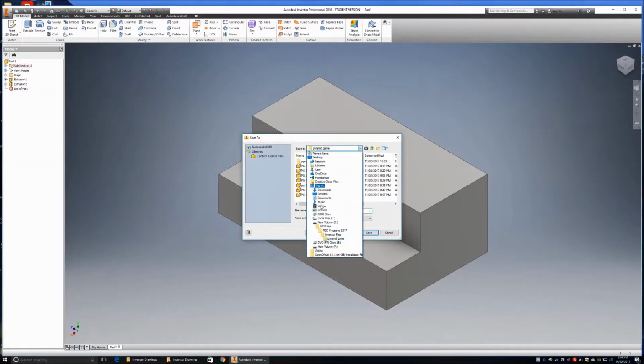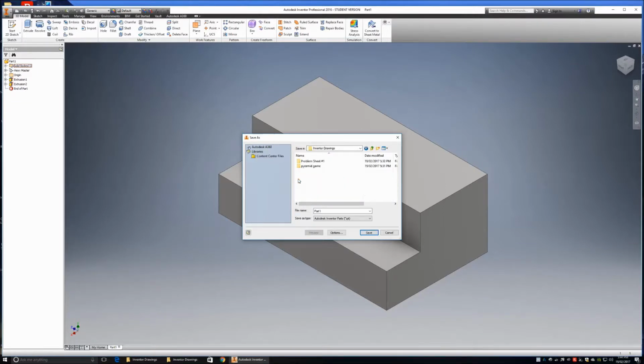find your folders. So in this case it was in Rec Programs, Inventor Drawings, Problem Sheet, and it's called Part 1, and I'm going to call it Part 1 Rabbeted Block. Okay, so that's it, and go save.